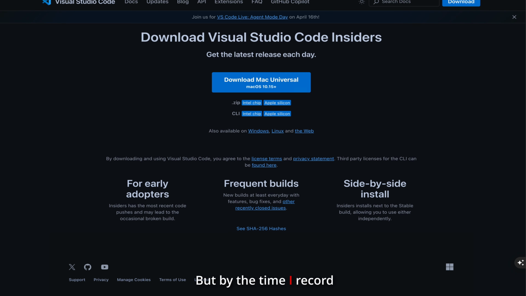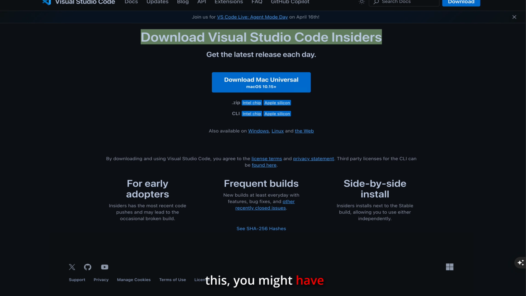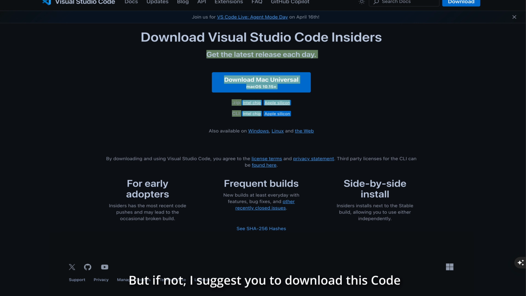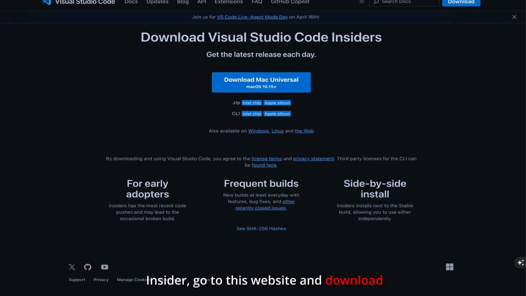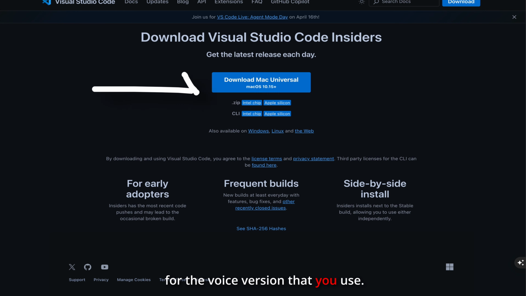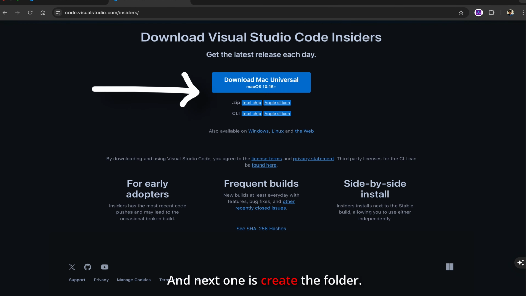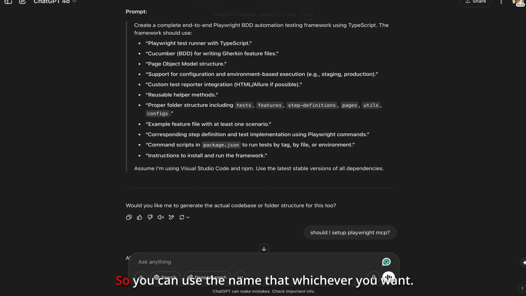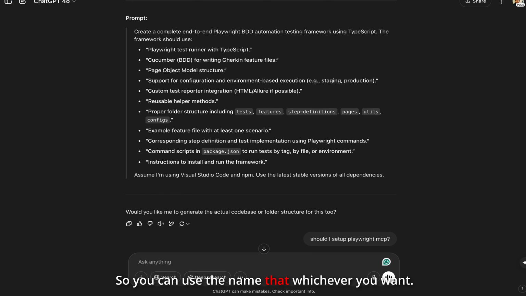But by the time I record this, you might have already received an update for the Copilot. If not, I suggest you download Code Insiders, go to this website and download it for the OS version that you use. And next one is create the folder for your project. You name it whatever you want. In my case, I created a folder called Playwright BDD 1. You can use whichever name you want.